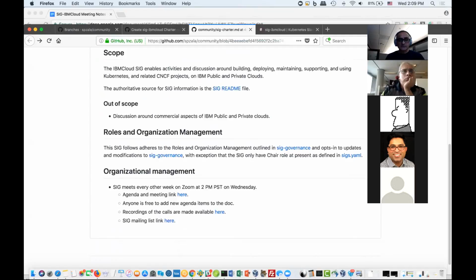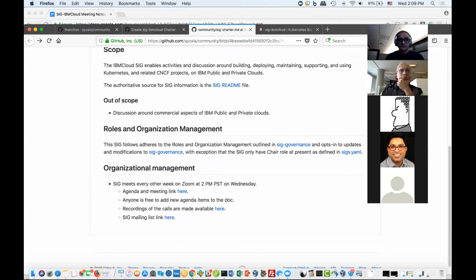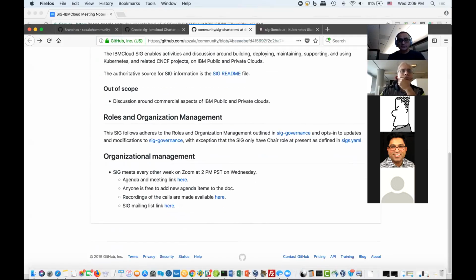For out of scope, we already had a little discussion between the SIG leads and Doug. This is just saying that the SIG is not for discussion of any commercial aspects of any of the IBM clouds. And for roles and organization management, similar to what I mentioned earlier in this briefing, we will adhere to the SIG governance.